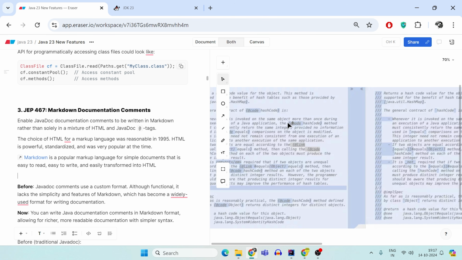Initially when this was introduced in 1995, HTML was the very first choice for developers, but that was long back in 1995. Nowadays, HTML is no more a standardized way for documentation. So that is the reason we have introduced Markdown, where a simple document is created which is easy to read, write and transform.